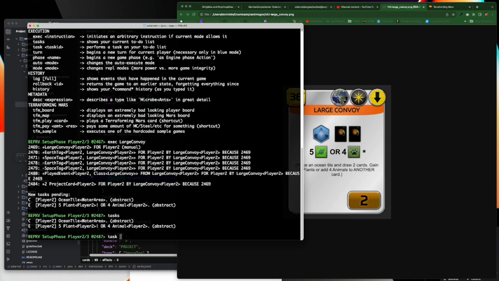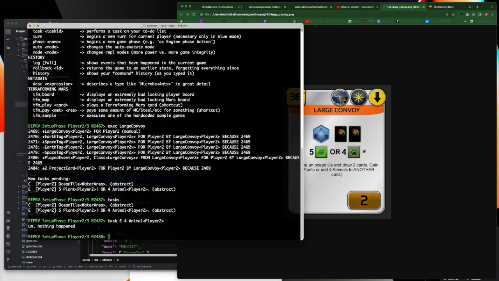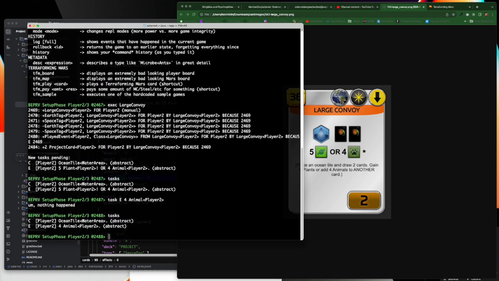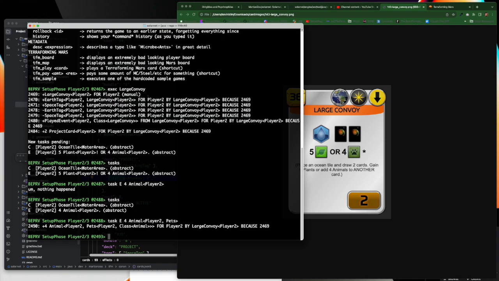So we have to basically narrow these tasks. So let's say task E, let's see what happens if we try to narrow it to 4 animal of player 2. I actually don't know whether this will work or not. It didn't, and the probable reason, let me see if the task went away. The probable reason is that I didn't tell it which card to play it on. That doesn't seem quite right, that just nothing happened. Let's see if this fixes it. Yeah, by telling it what card, it did play it.